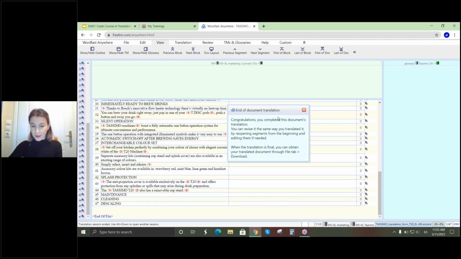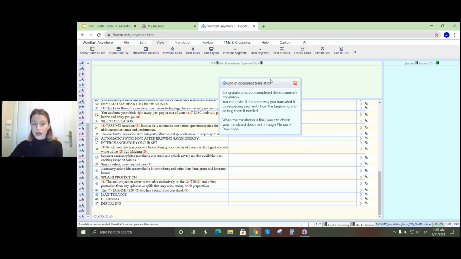I confirmed the last segment, and this is the message that I see. Congratulations, you completed this document's translation. You can revise it the same way you translated it by reopening segments from the beginning and editing them if needed. When it's final, you can download your file. That message popped up because I confirmed the last segment.